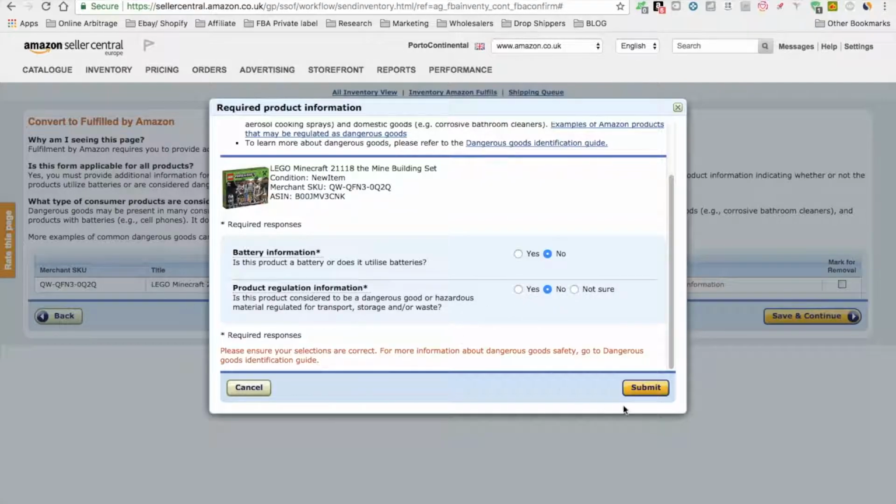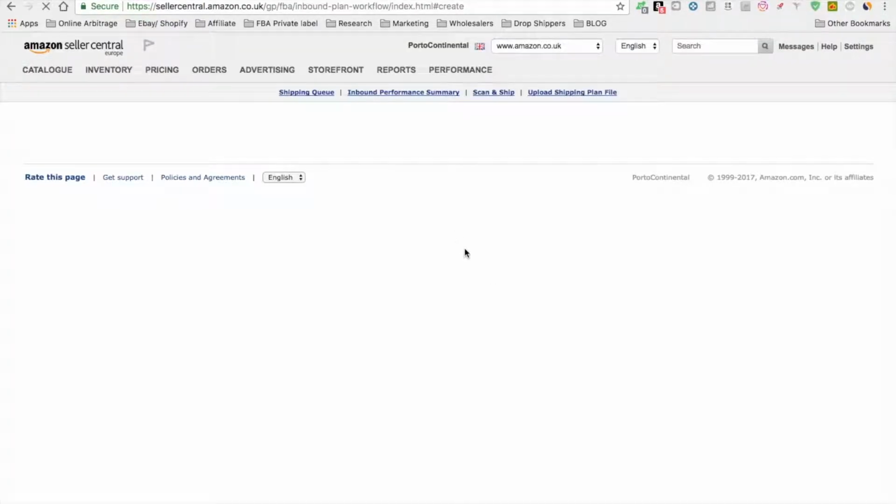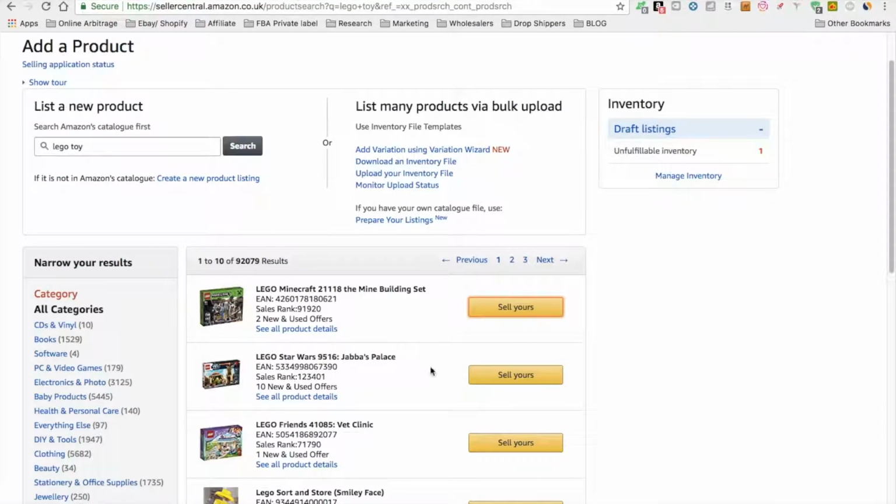Okay, so this is not a hazmat product. You press submit. There you go. So this is completed. Then save and continue. And here we're creating a shipment. Obviously we won't ship just one product, so that's it. Yeah, so there you go.